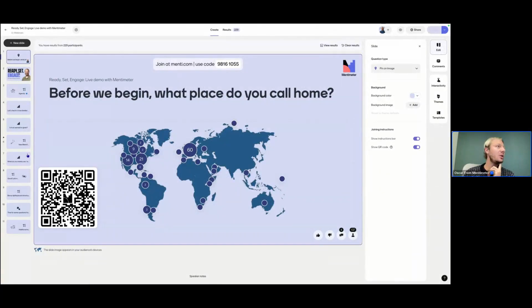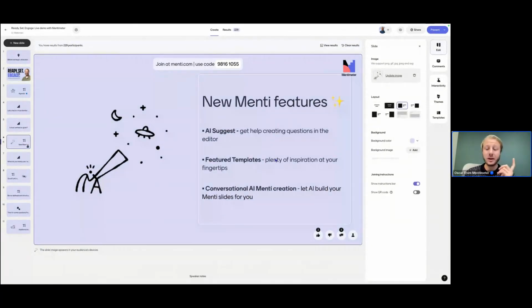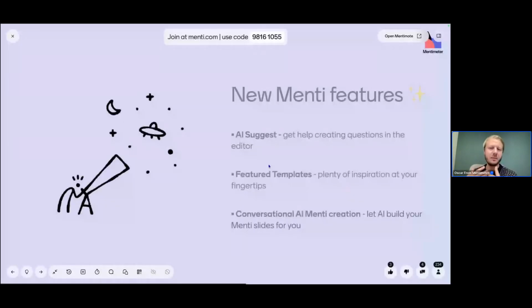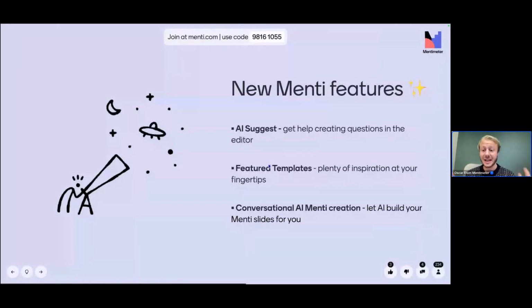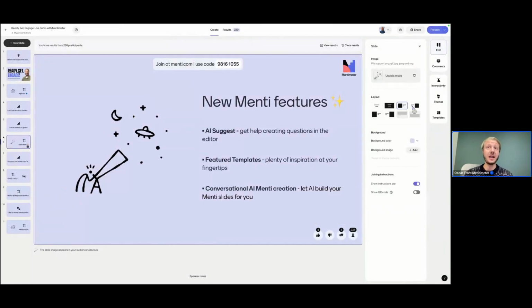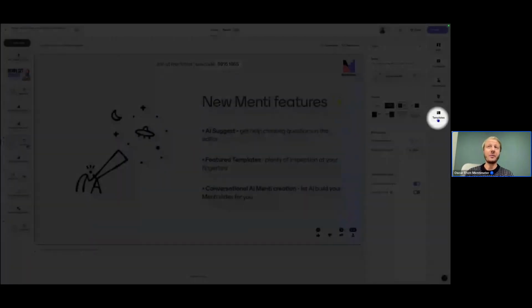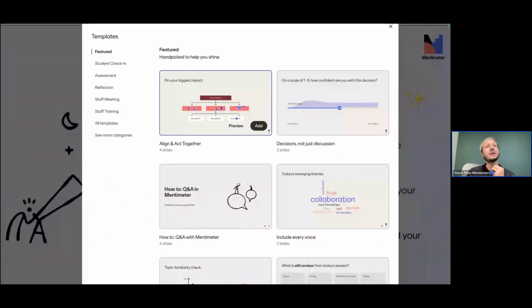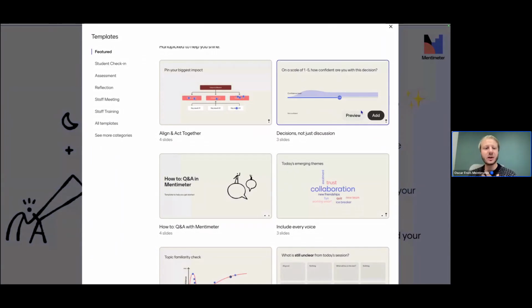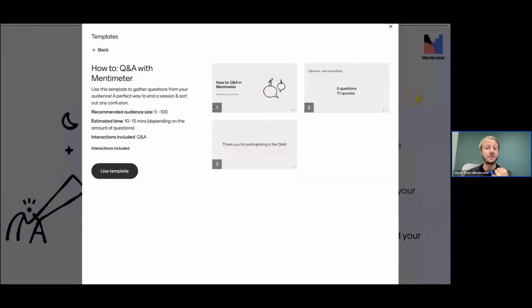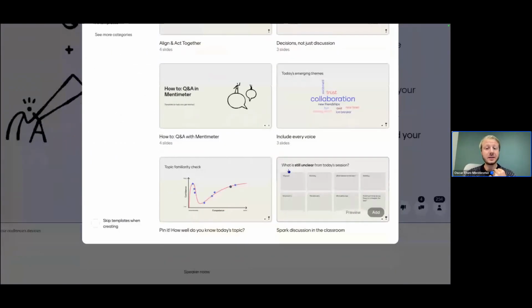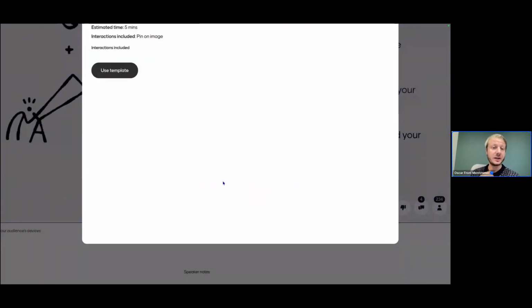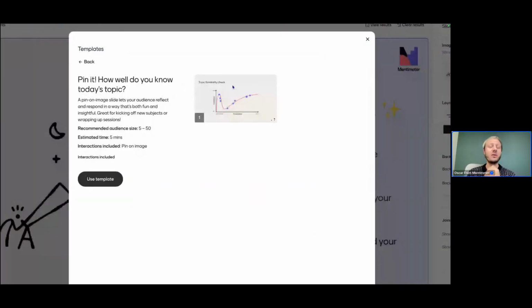Let's go back to the new Menti features. Another new feature that we have, or a new kind of way to help you get started with Menti, are our featured templates. And those can be found immediately in the editor. So right here, you have a bunch of ready to go templates that you can just see immediately. So here we have, for example, a pin on image, scales. And again, this is all to just help you get started. Here's like how to do a Q&A in Mentimeter. What is still unclear from today's session? How well do you know today's topic? So we have all of these quick and easy templates.